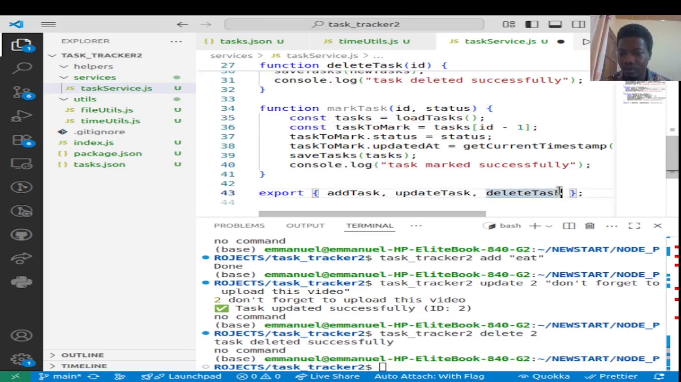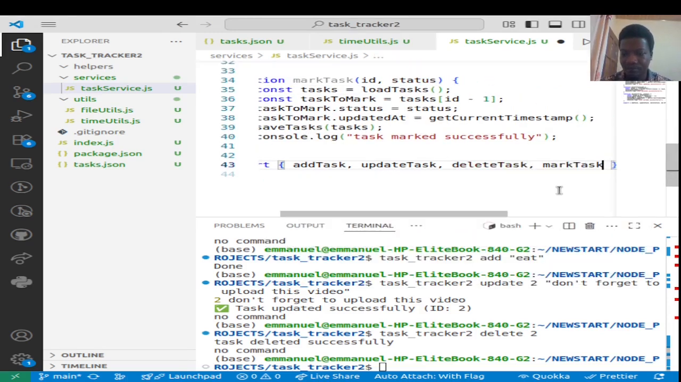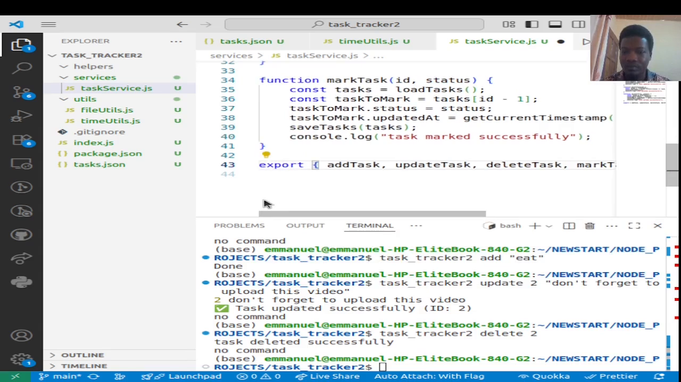So let me export. Okay. So now I have always the same thing. So you are loading the tags here that I have on my file, tags.json. Then I'm going to find the tags to mark. I'm going to change the status of that tag. I'm going to change the updated at. I'm going to save the tags.